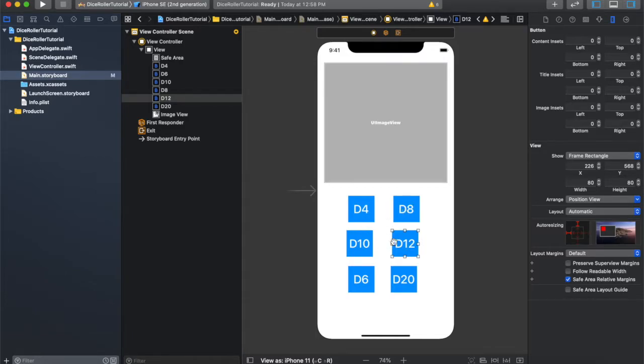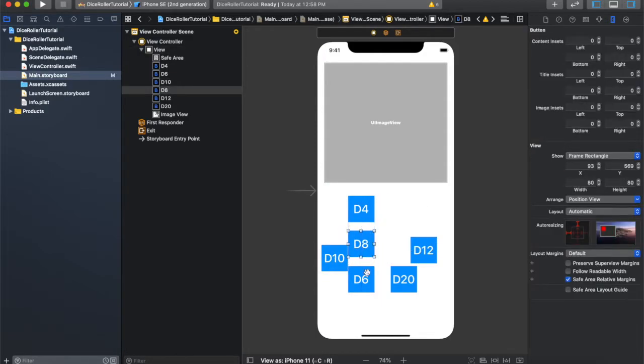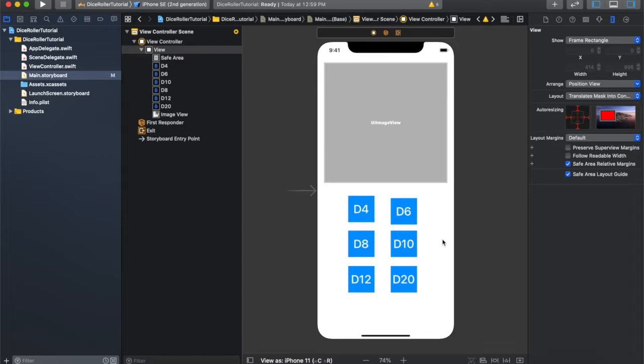So I'm going to move them around a little bit. You could go D4, D6, D8, D10, D12, D20. So these buttons will just roll the different dice that I want, and the dice will appear in the image view.